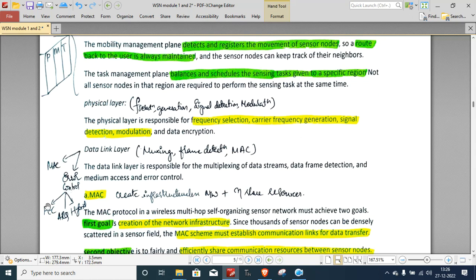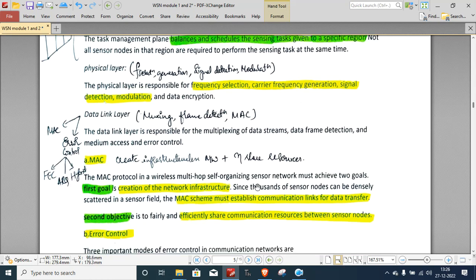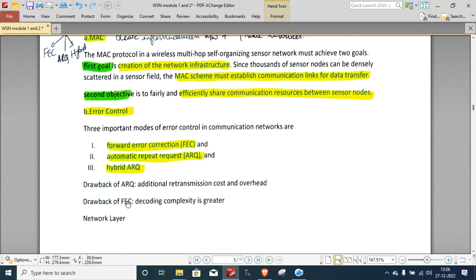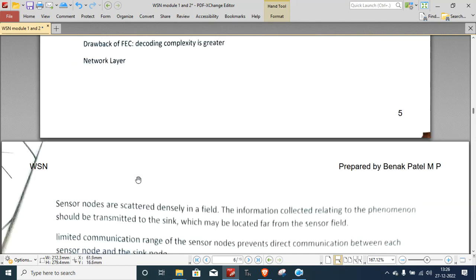And in error control we have three different kinds. One is forward error correction, another is automatic repeat request, and the third one is hybrid. The drawback of ARQ is that additional retransmission costs as well as overheads are involved in it. The drawback of forward error correction is that decoding complexity is greater. Then we have the network layer.